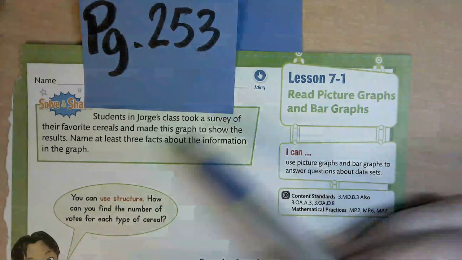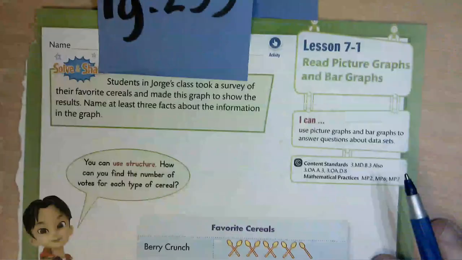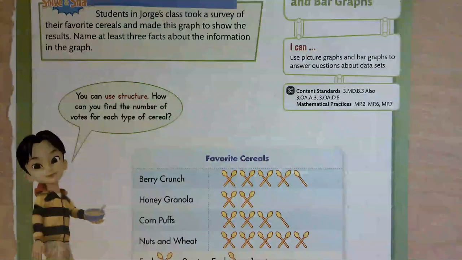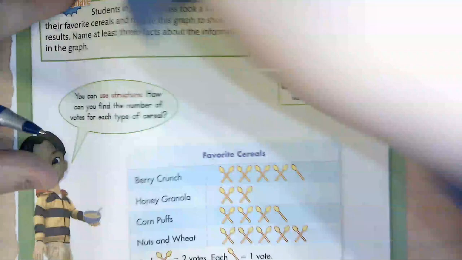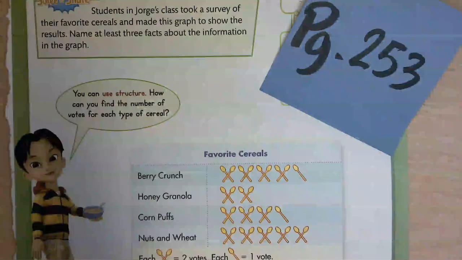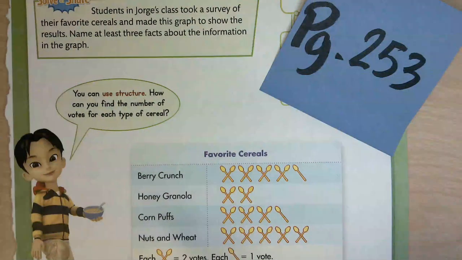All right, so let's go ahead and take a look right here. What that means is we are going to be working on some different types of graphs today. Now, if you are not on page 253 just yet, get there with me now. Pause the video to get there because we're going to be using this to start off.